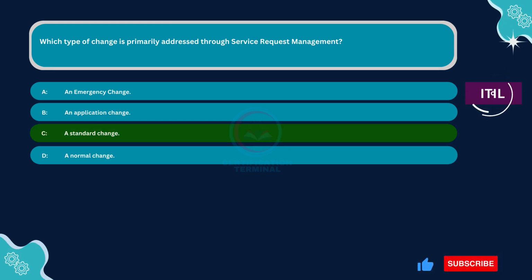Service Request Management, SRM, is typically used for handling routine, pre-approved changes that have a low risk and minimal impact. Standard changes often follow established procedures and require minimal review or approval.